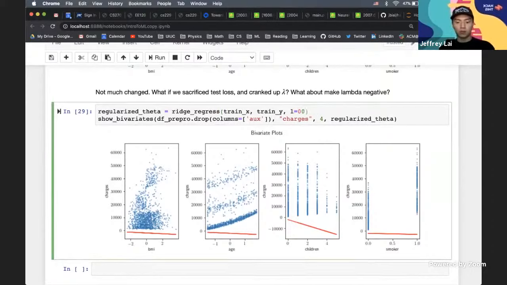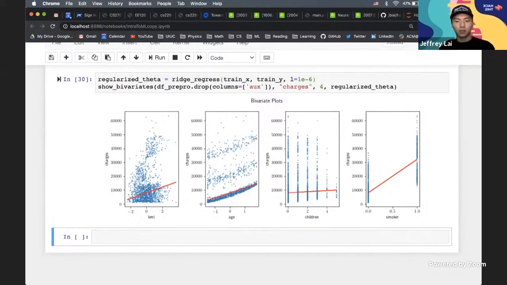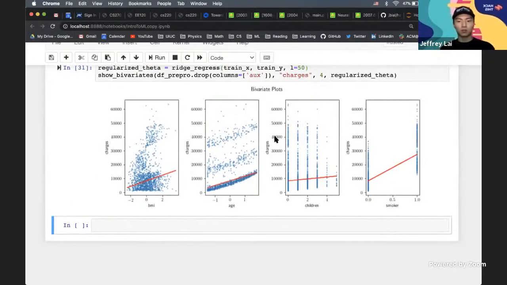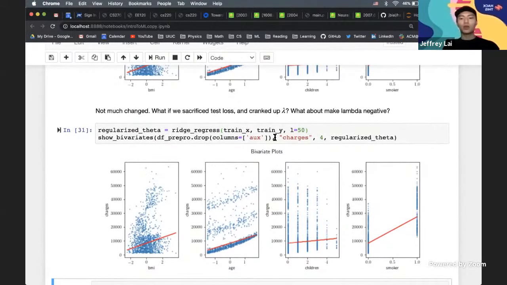And if you make lambda really small, like 1e to the minus 6, then we see that it's pretty much no different from our normal linear regression solution, right? So this is essentially no ridge regression at all. And there's always that sweet spot, right? So our sweet spot was 10, but you can choose it to whatever you would like. And so that's pretty much it for this tutorial. I hope you guys learned something.